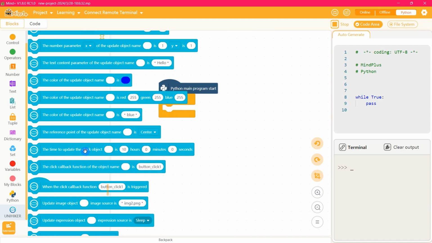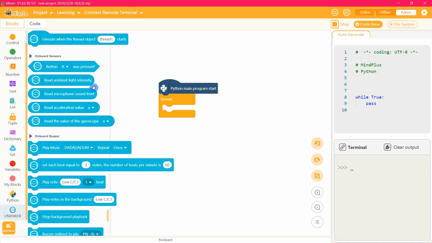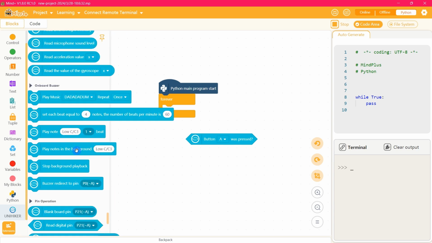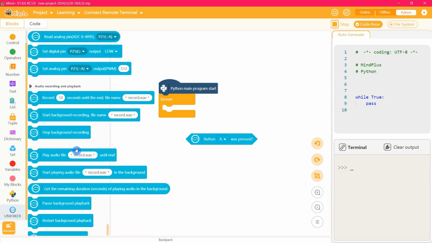In the instruction module area of the onboard sensor, we can find the module when A is pressed. We drag it out and put it in the programming area. We can find all the control instructions for the onboard sensors in this area. Next, we need to find the programming instruction module for recording. Scroll down, and we can find the instruction area for audio recording and playback.